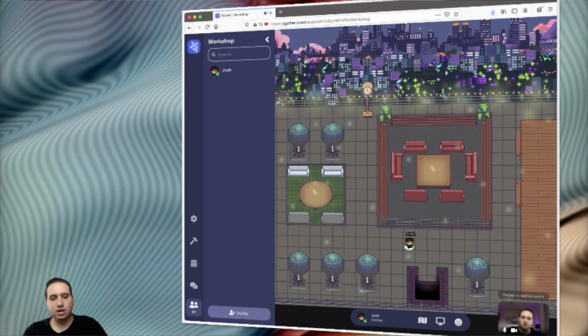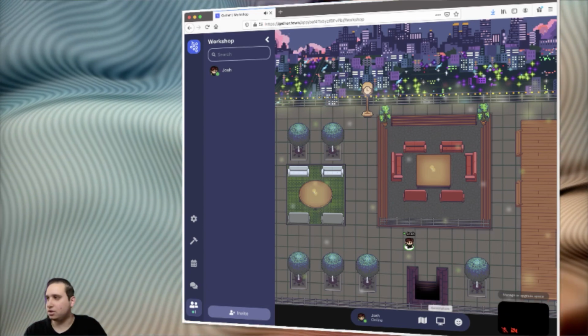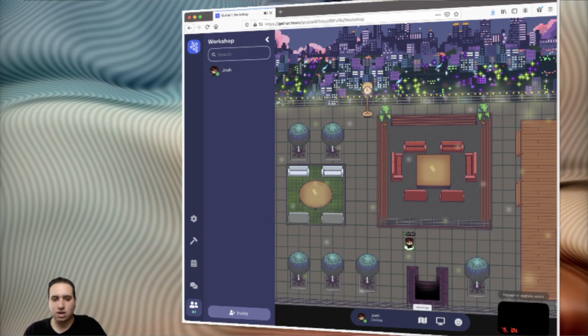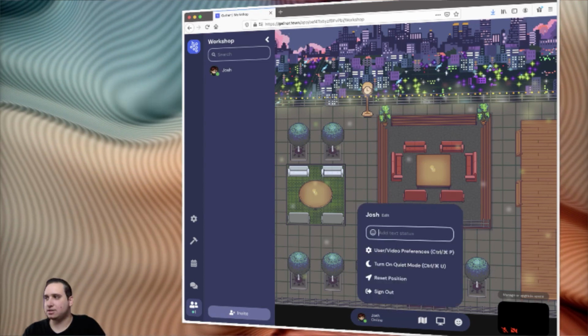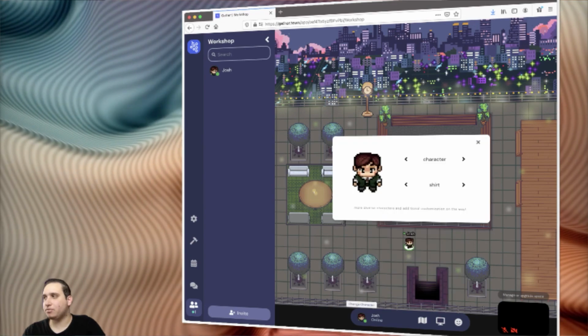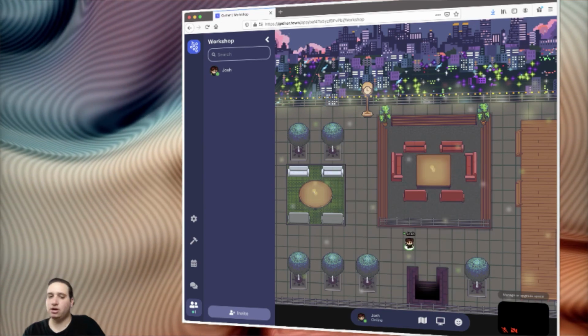As you join the gathering, you got emotes. You can screen share down here. You got a mini map. Clicking on your name, all stuff. You can sign out. Of course, you can still change your character.